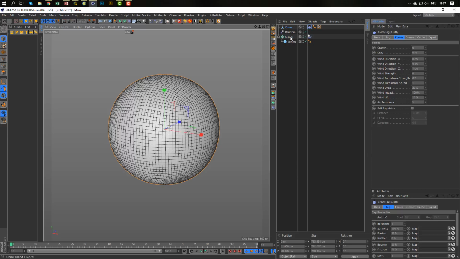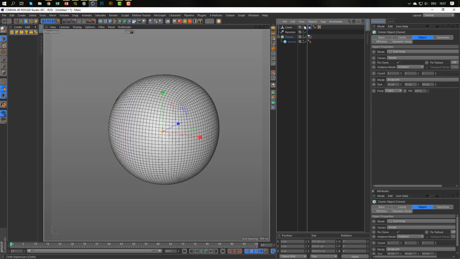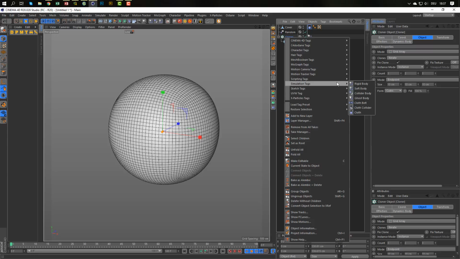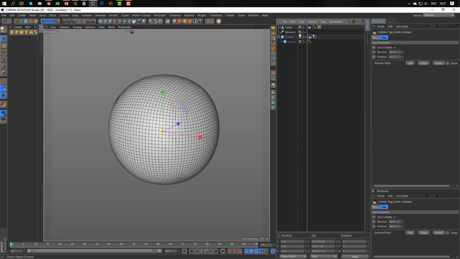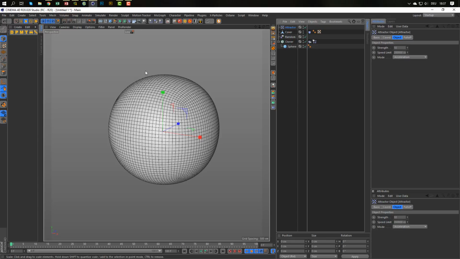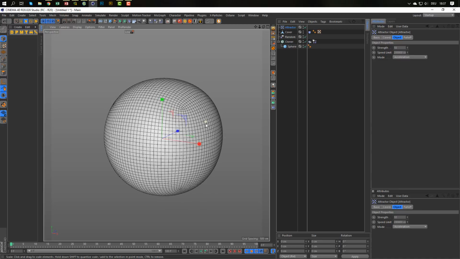Next step is our cloner needs a collision. Simulation, cloth collider. And we need something that lets our cloth shrink. So for this I go to simulate, particles, and an attractor in the middle of this whole thing here. And then let's go to the strength and let's say, don't know how much. Let's try it with 500 for the moment. And G for one frame forward.